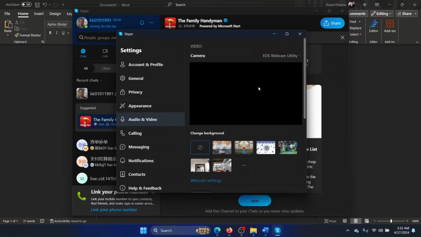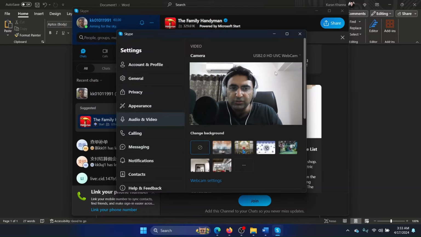Why? Because it uses the EOS webcam utility, and this comes with Canon. It can be any other camera utility as well. So once it is installed on your system, once its drivers are installed on your system, then it will automatically pick it as the default camera. And if you wish to shift it back to your laptop camera, you can do it using the drop down menu. Now, as you can see, my picture is visible here.